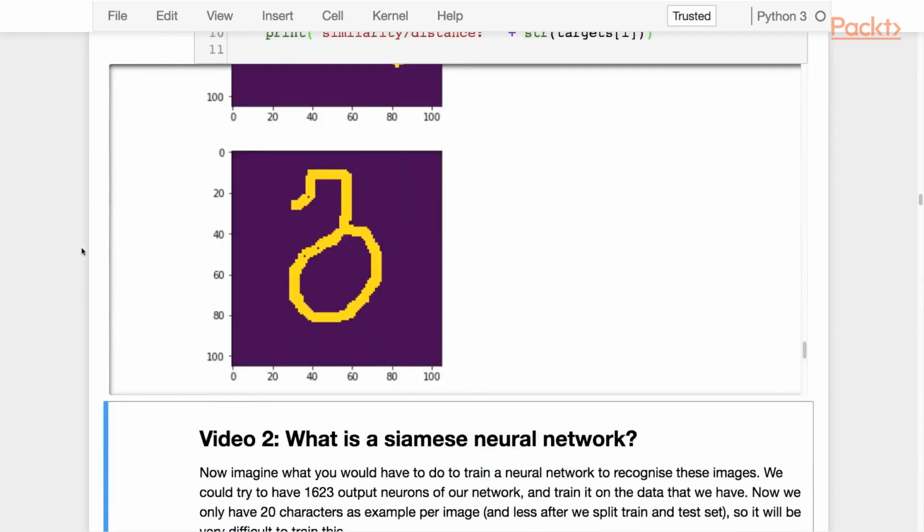Alright, so that's it for loading our data. We downloaded the data, we created the tasks that we will use later, and we visualized some characters.